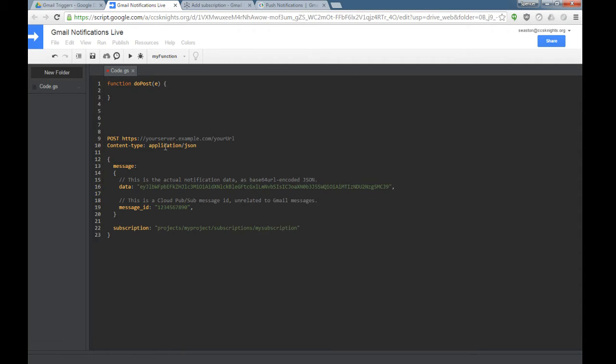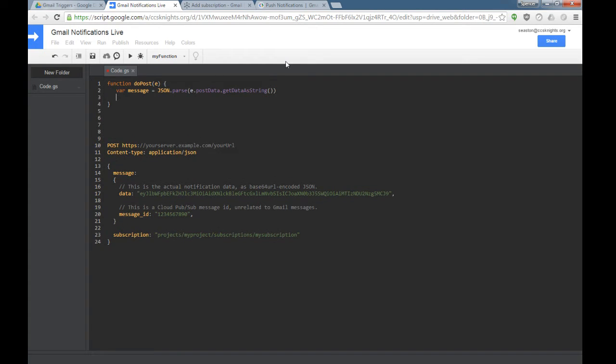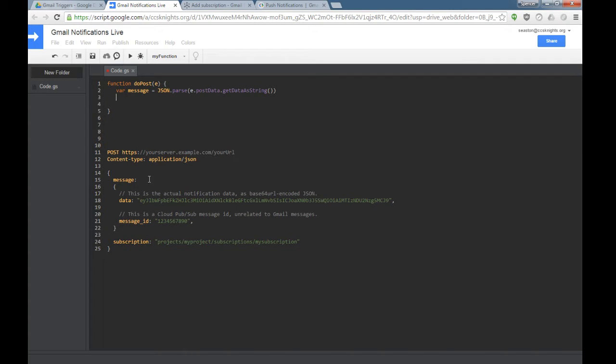And it says it's going to be application/JSON, so it's going to be coming as JSON, and this is going to be our JSON message right here. So first, we'll say that our message will be JSON.parse, and it's going to be e.postData. That's the data that's coming in, and the function is getDataAsString. That's a method on the postData property to be able to get the data from the postData. So getDataAsString. And so now what we have is basically this broken out right here.